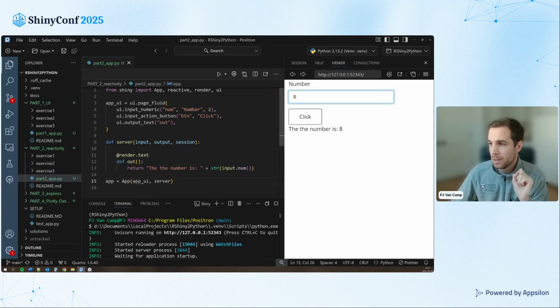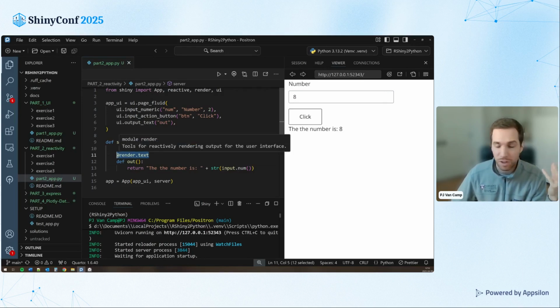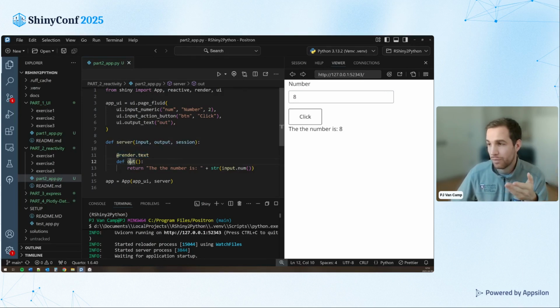Just as a reminder, the name of the function needs to be the name of the output. The decorator is what in R would be the rendering function, and it has the same name, again, render.text. You always have to make sure that you use the return statement, because in Python, if you don't use it, even if there is something present, it will not be shown. So if you get no error but no output, double check if you actually have the return statement present. This is the easiest way of creating a very quick render output.